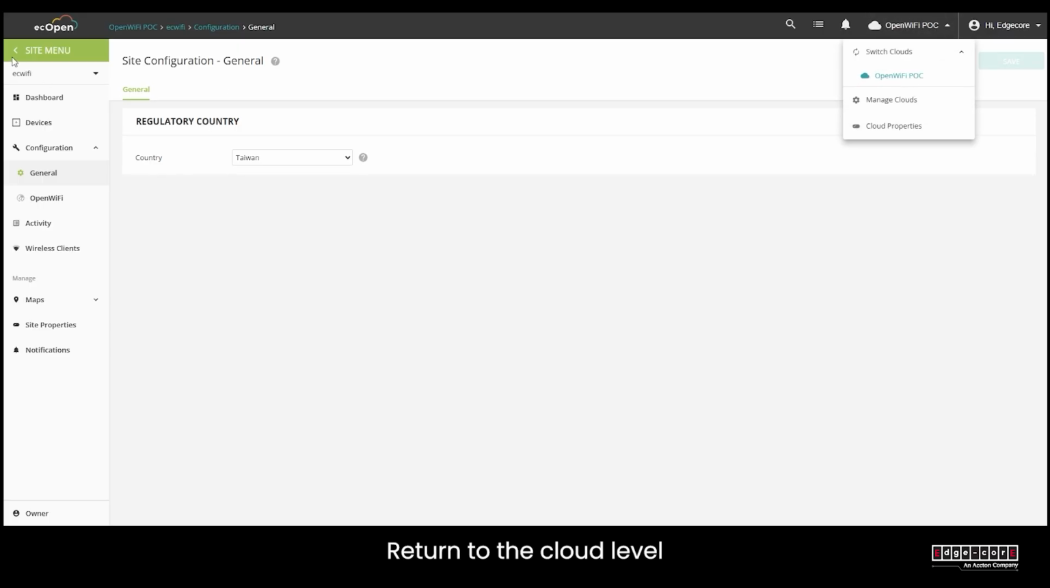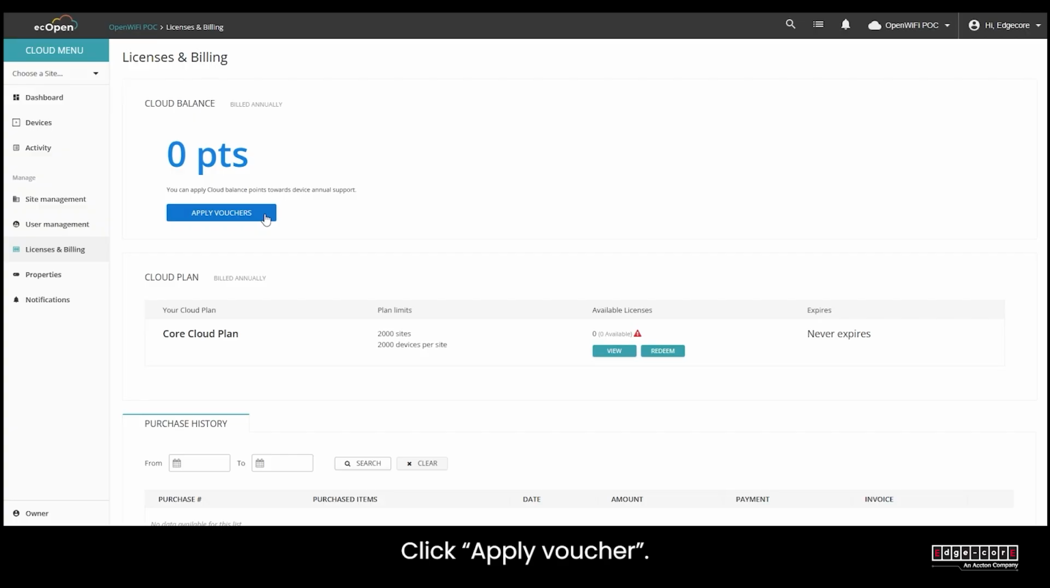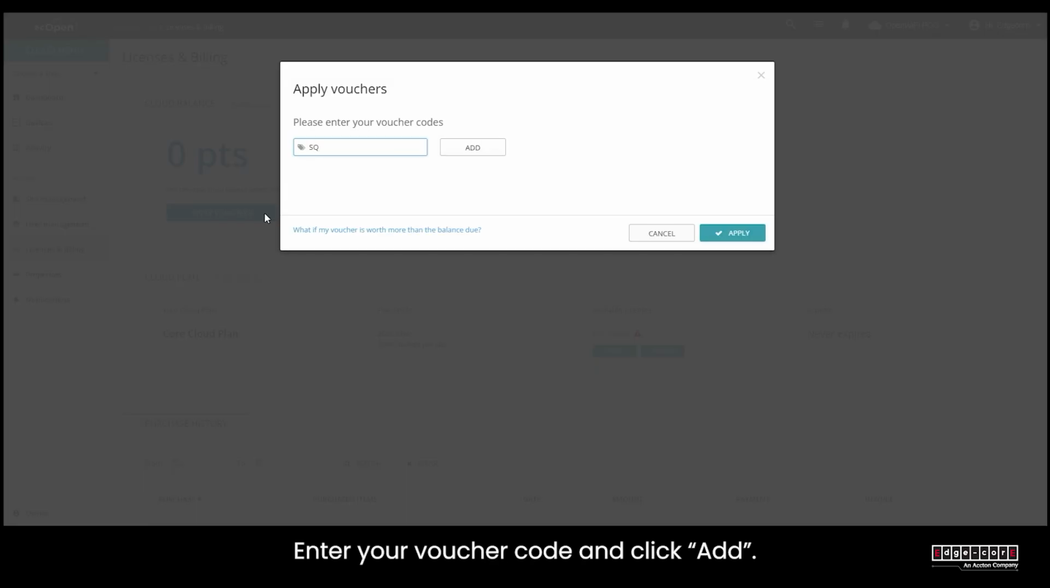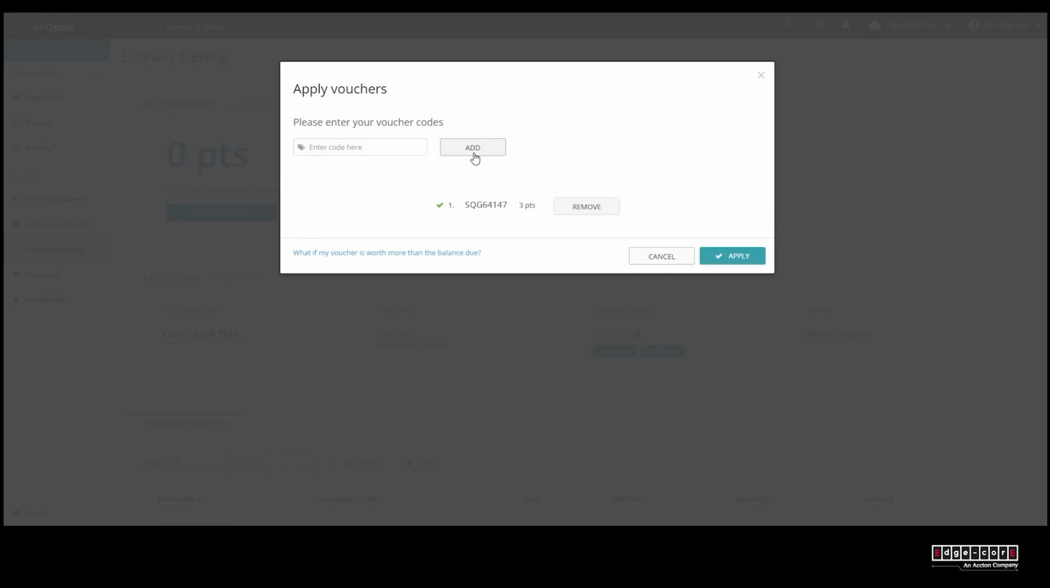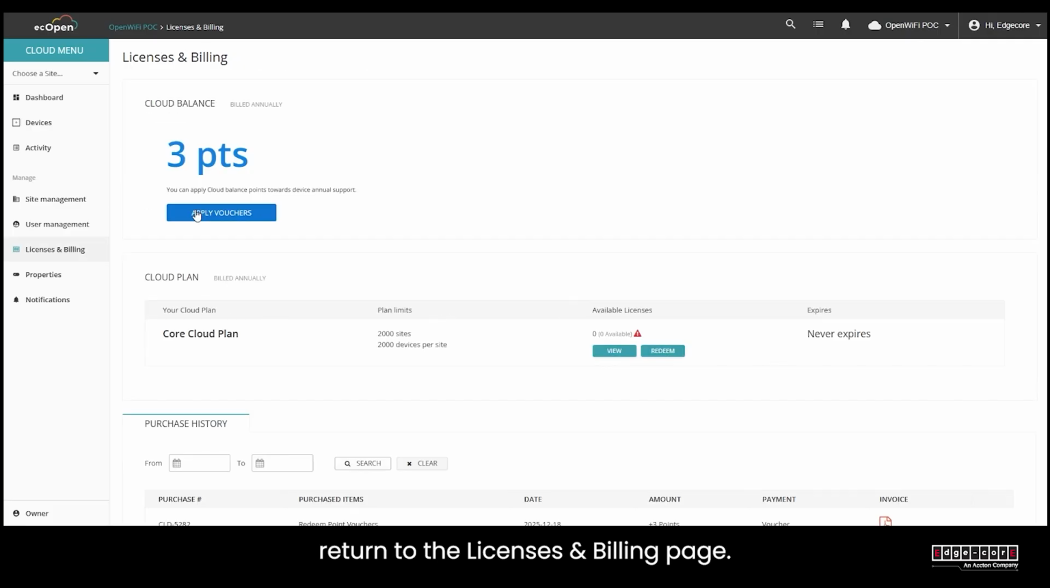Return to the cloud level and click Licensing and Billing. Click Apply Voucher. Enter your voucher code and click Add, then click Apply. After applying the voucher, return to the Licensing and Billing page. Under Cloud Balance, you will see the available points. One device requires 1 point.